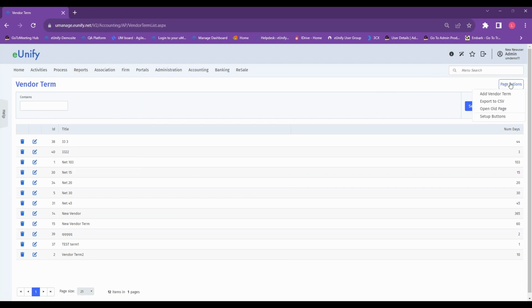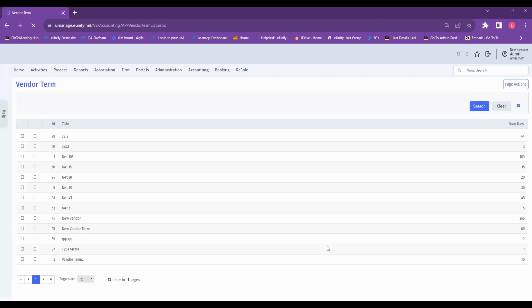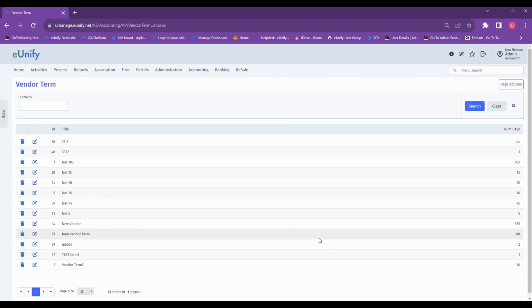If I hover over Page Actions and click on Add Vendor Term, put in the title, so we'll just call it Net 5. You can name it whatever you want to name it, just make sure you know what it is when you're looking at it. Put in 5 days, click Save or Save As to add additional terms. And then what you're going to go do is you're going to attach it to the vendor. So you've got a whole bunch of terms here.